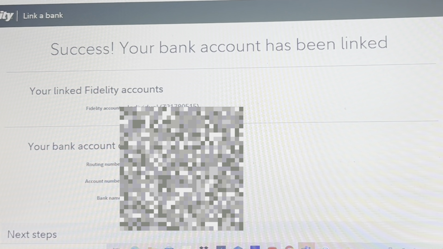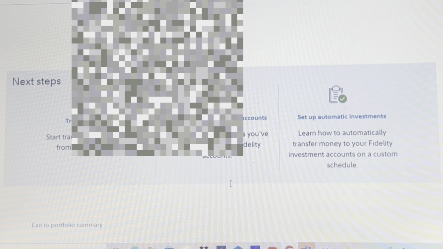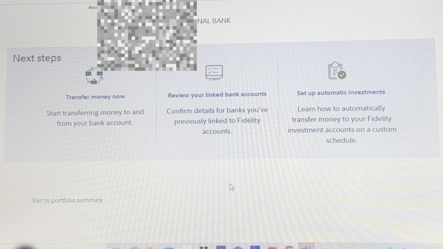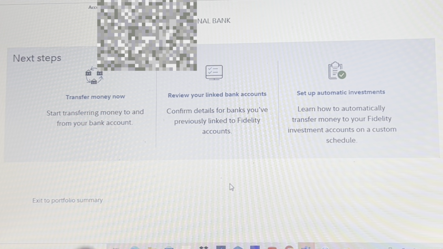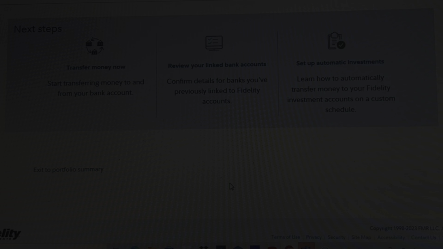So now your bank account is set up, everything is set up. Next step, transfer money now. You can review your linked bank accounts or set up automatic investment. So we're gonna transfer some money now. Click that.